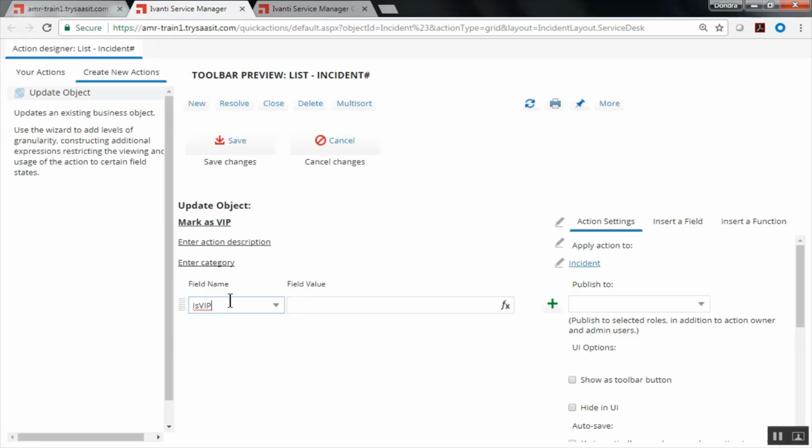A lot of times you'll see these as checkboxes. What's stored in the database is true and false. So if you see a checkbox and it's checked, that indicates that true is stored in the database. If you see a checkbox and it's empty, then that means that false is stored in the database. So for the field value over here, I'm going to type in true, and you'll see it brings up your options here. And that's all I want to do, is I want them to press a button, and it marks the isVIP field of an incident to true.